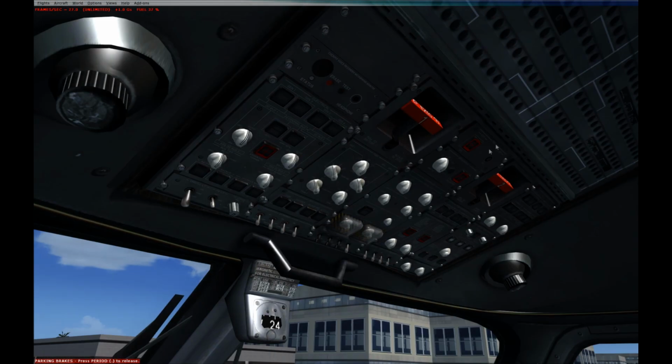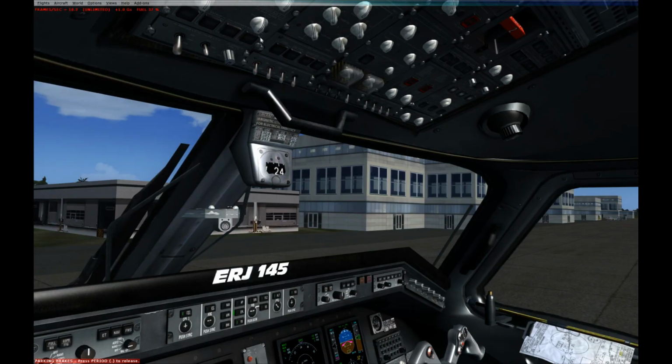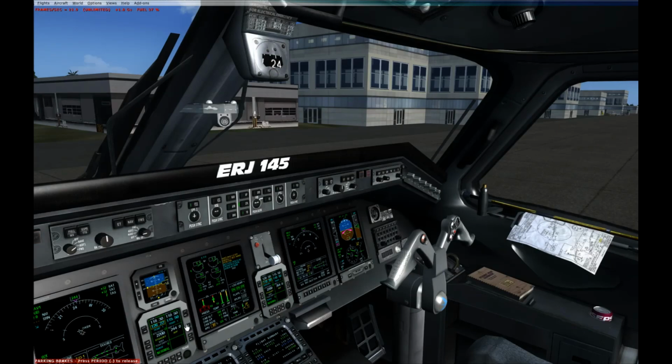Shore 1468, contact ground on 121.7. 121.7, Shore 1468.